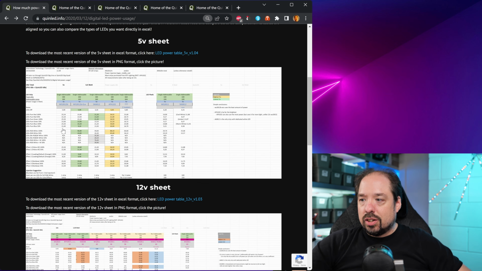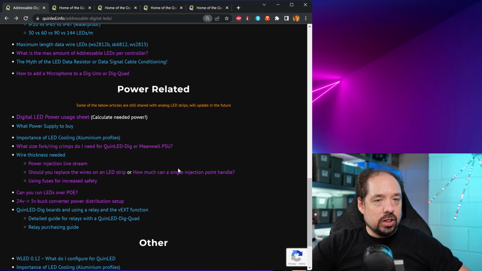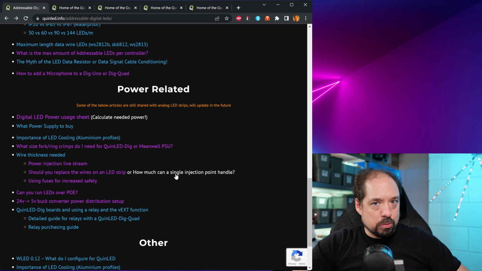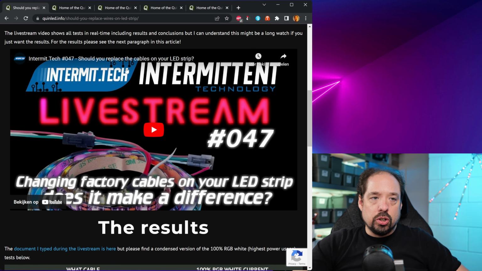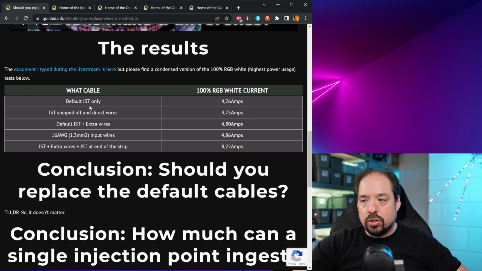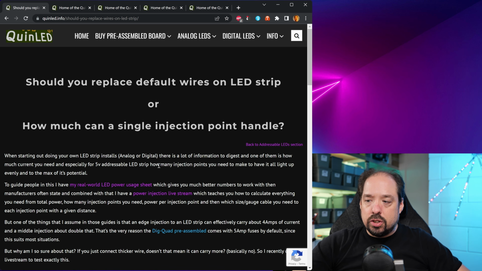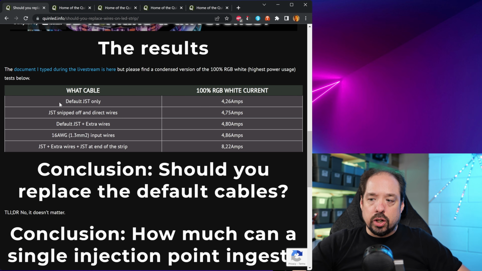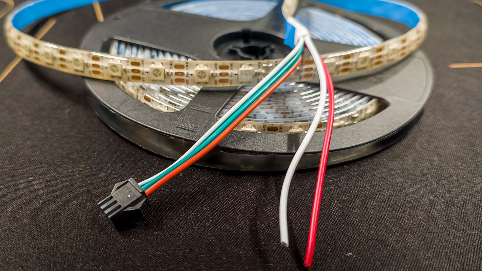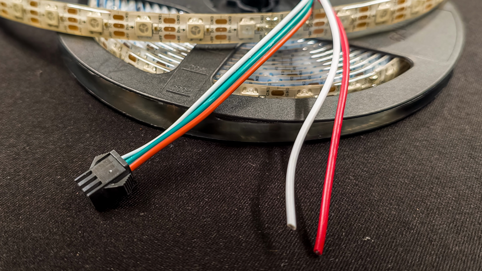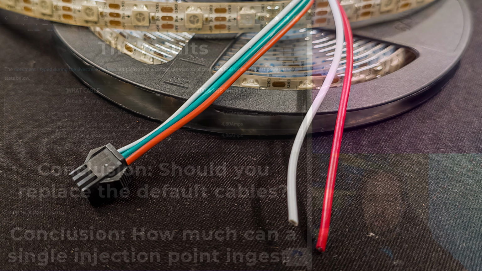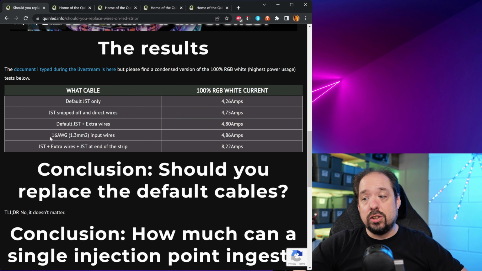A second thing we're going to state up front is that we know how much an injection point can use at maximum. The reason for that is there's a whole live stream you can see here, but I have another article, the how much can a single injection point handle article. It goes into some tests I did where I tested with the default black JST plug we have on all our LED strips, or I snipped those off and wired the wires directly, or I used the JST plug plus the extra wires, or even I desoldered everything and I soldered on 16 gauge wire, which is quite thick, 1.3 millimeters square.